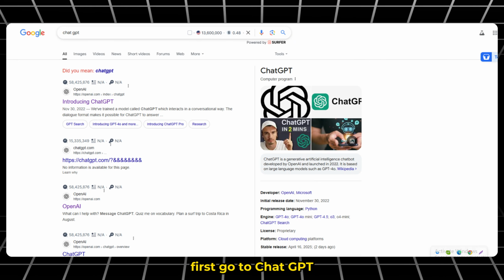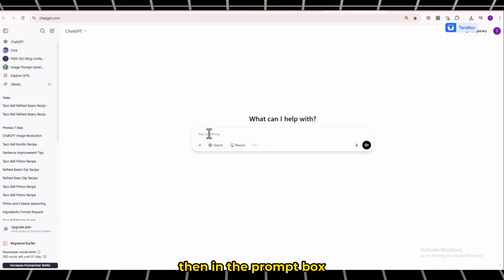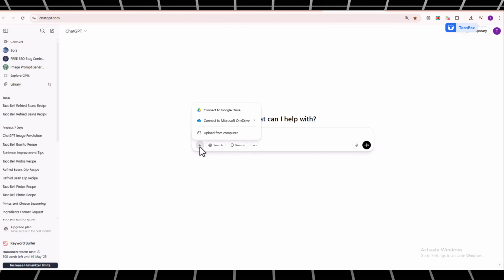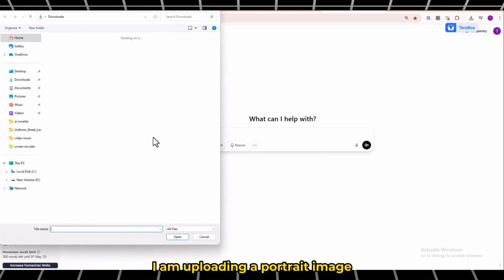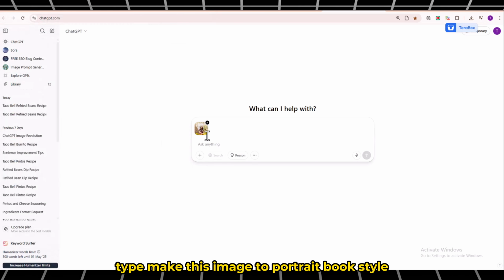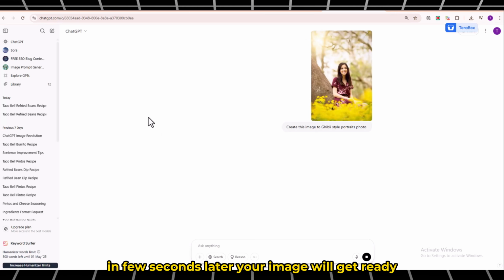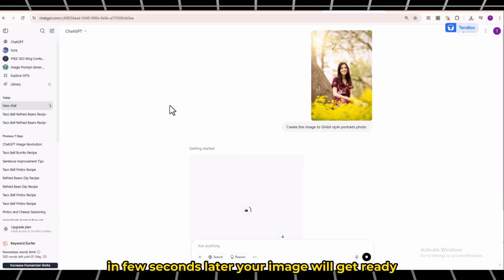First, go to ChatGPT. Then, in the prompt box, click the plus icon and upload the image. I am uploading a portrait image. Then, in the prompt box, type, "Make this image to portrait bokeh style Ghibli photo." Enter this prompt and click generate. A few seconds later, your image will be ready.